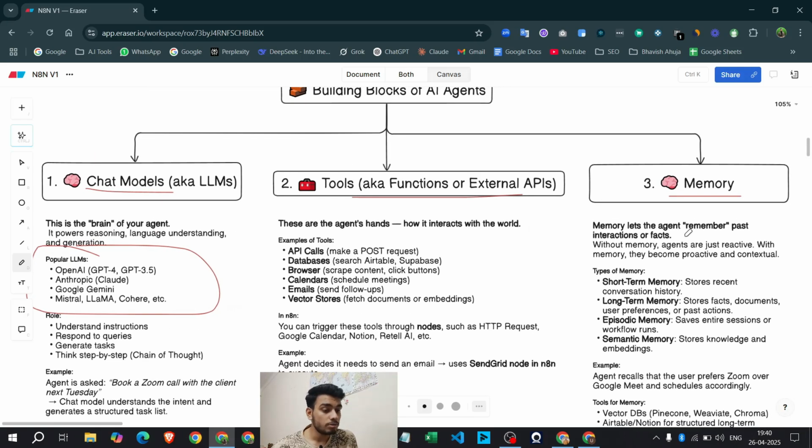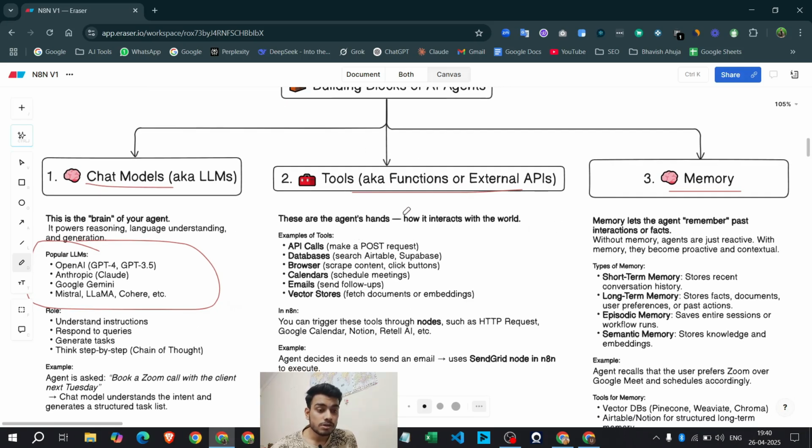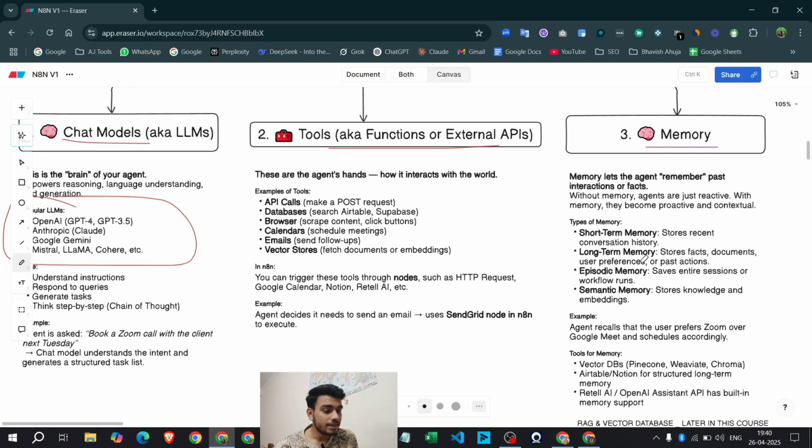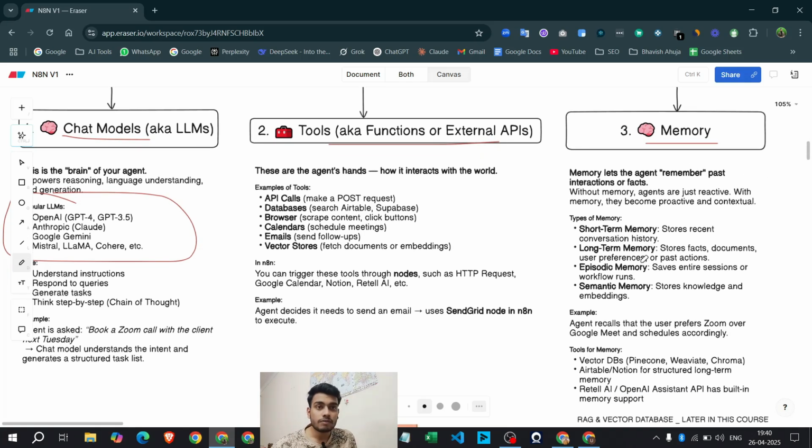Okay, now let's talk about the memory. We'll come to the tools last. Now memory: memory lets the agent remember past interactions or facts. First of all, the instruction will come to this memory, and it will store all the information of that chat. Without memory, agents are just reactive. With memory, they become proactive and contextual. It will also add context to your chat.